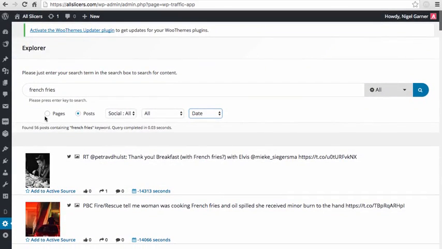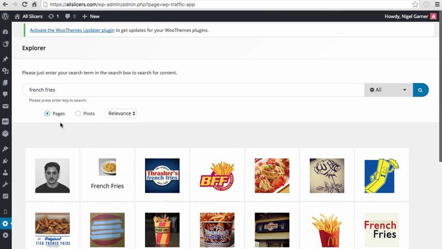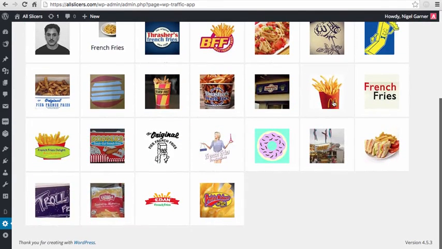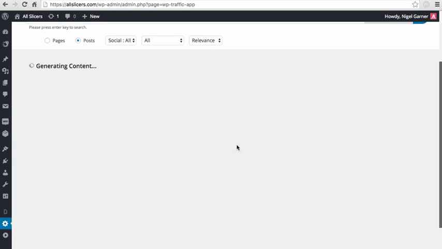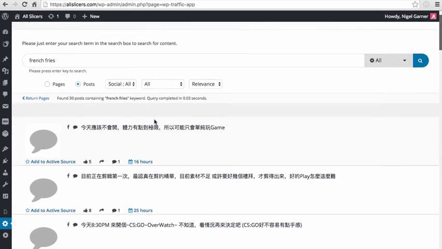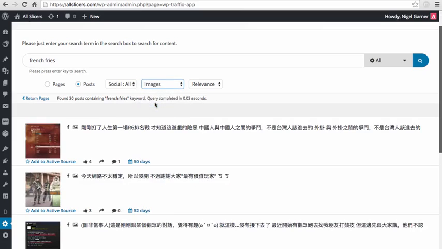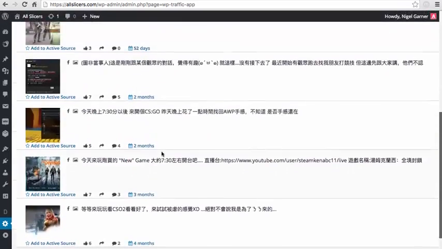And also, if you want to go deeper with the Facebook, you can just select this button pages, and it will show all kinds of different pages that you can then explore for posts in order to find even more relevant content, right? So you can just click on the page and it's going to generate a bunch of content, and then you can start to sort that based on images and everything else.